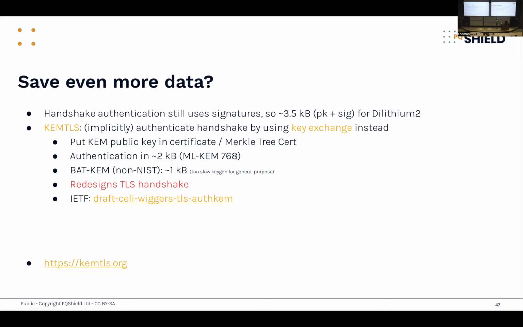BAT is unfortunately very slow for key gen, so it's probably not so nice to use for ephemeral key exchange, but in this case, we're talking about static keys, right? So this could maybe be very interesting if we want to go really low in terms of size. On the other hand, this is a very, very big redesign of the TLS handshake.